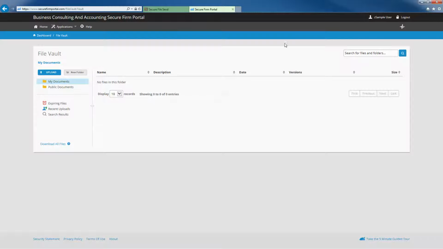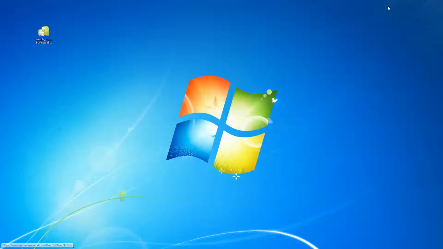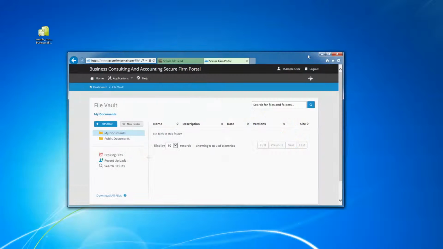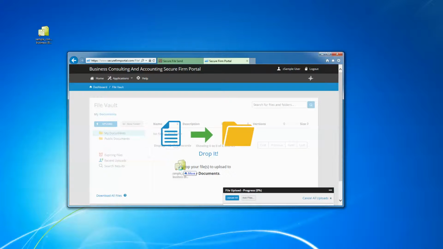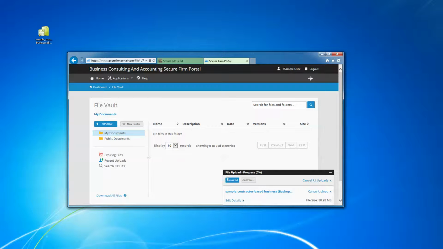If you saw my earlier video, you would know that we actually downloaded a copy of the file and put it on the desktop. And now all you do is take that copy, drag, drop. That's simple. Click the upload and you're done. Now this is a sample file, so it's going to go pretty darn quick.